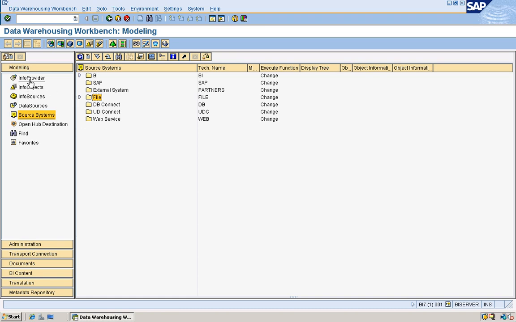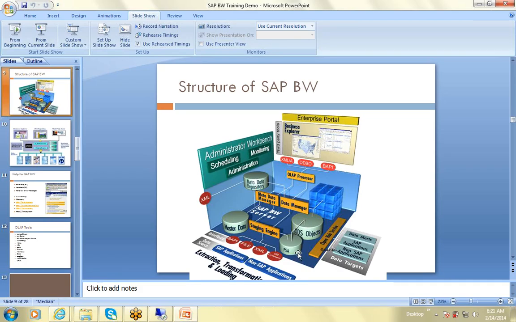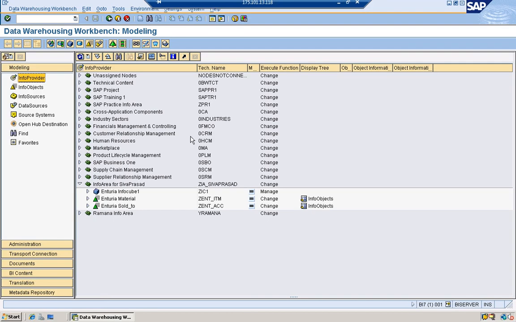And the info provider. The info provider is the place where we are going to store the data finally. Let us go back to our picture. These are the places where we are going to store the data, right? The PSA, the ODS, and the InfoCube. The PSA is the first layer where we are going to store the data. The second layer is the ODS or DSO. The third place is considered as the InfoCube. Okay, so the same can be seen in this picture.